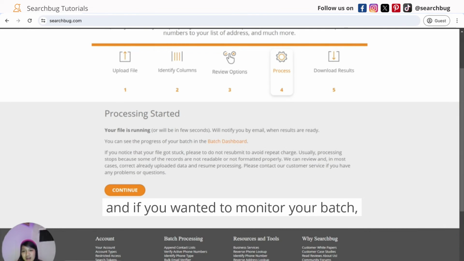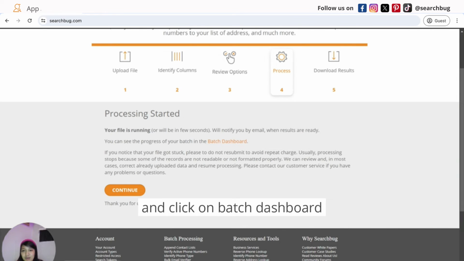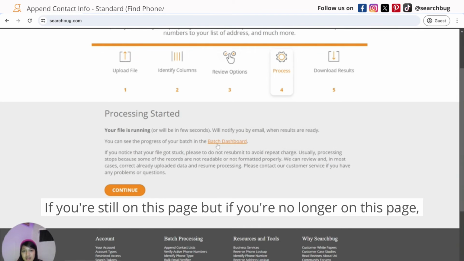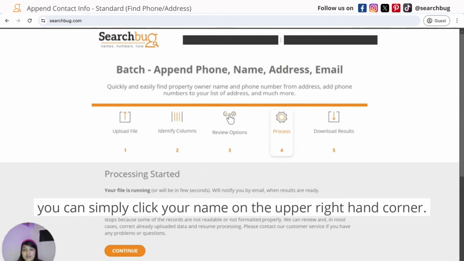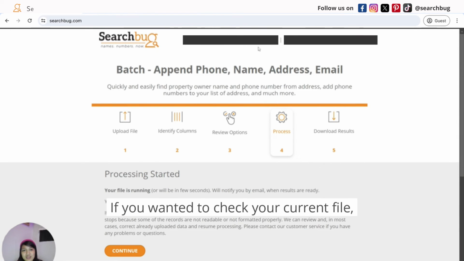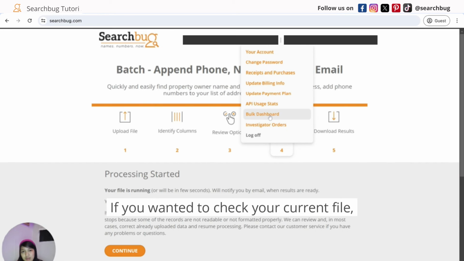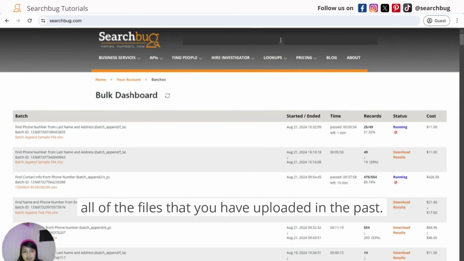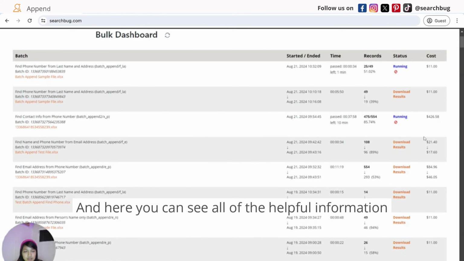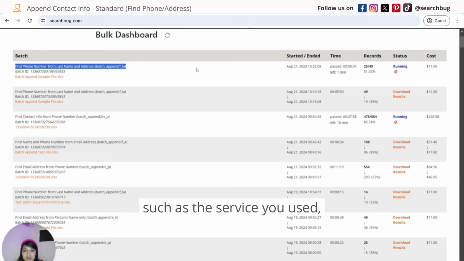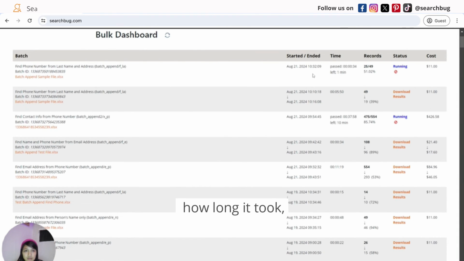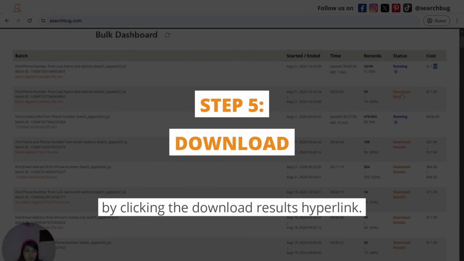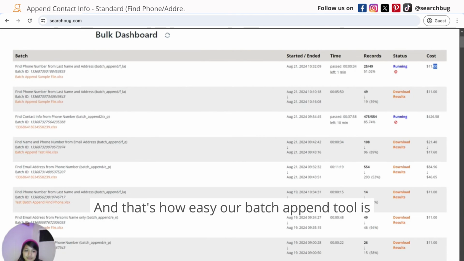If you want to monitor your batch, you can just go ahead and click on Batch Dashboard if you're still on this page. But if you're no longer on this page, you can simply click your name in the upper right-hand corner if you want to check your current file. This is also where you can view all of the files that you uploaded in the past. And here you can see all of the helpful information, such as the service you used, when you uploaded, how long it took, the number of records, the cost, and also this is where you can download it by clicking the download results hyperlink. And that's how easy our batch append tool is.